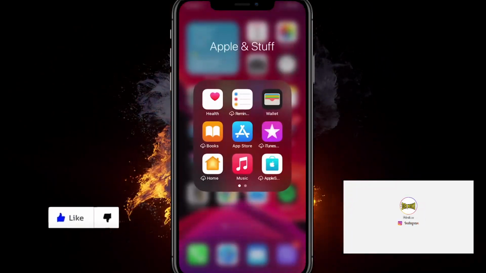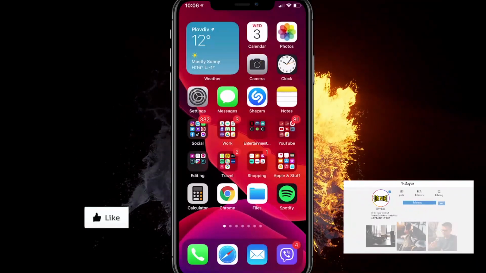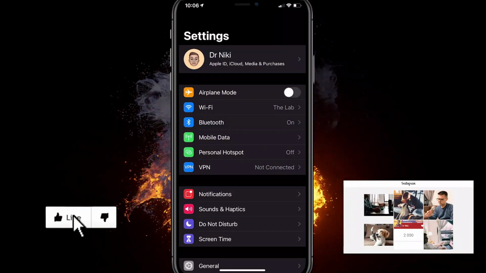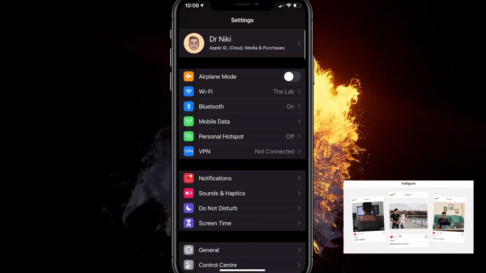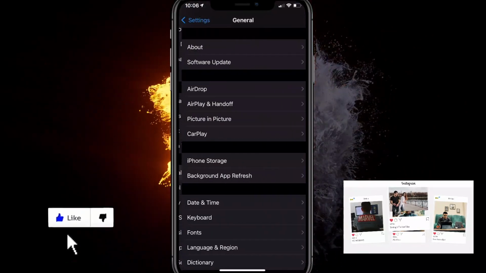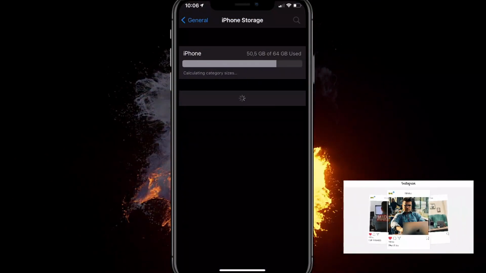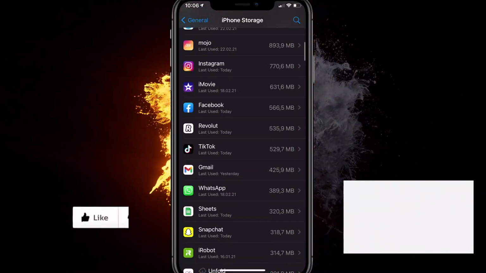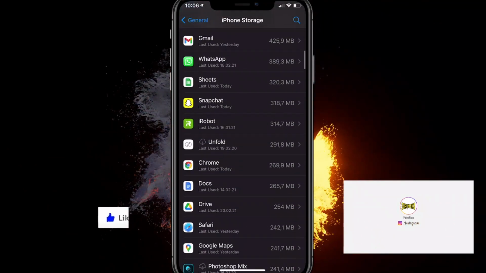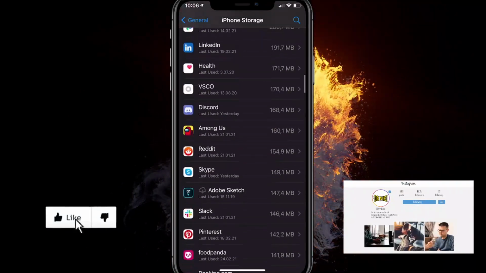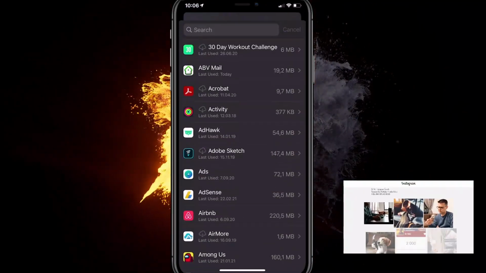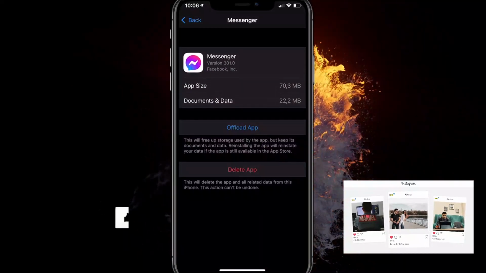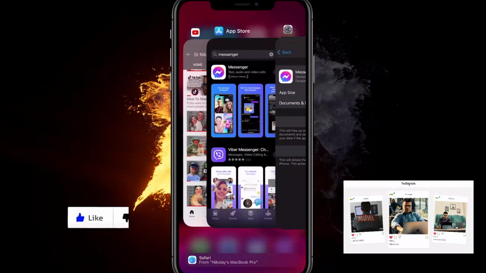If this doesn't help, and it's the same thing on an Android, as I said, go over to your settings. On an Android device, you would go to apps, then search for Messenger. On an iPhone, you want to go to general, iPhone storage, and now search for Messenger. When you find it, you want to offload the app, or clear the cache on an Android device. Let me type it in. Messenger. Here it is. You want to offload the app. This will pretty much reset all the settings, and this should help you out.